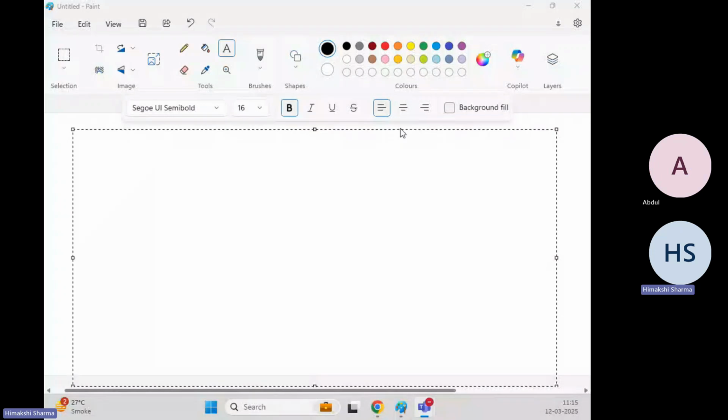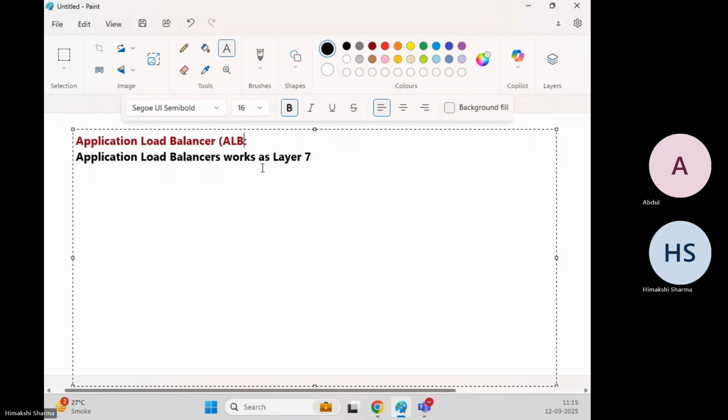Let's talk about application load balancer today. So your application load balancer works at layer 7. In organizations, people call it ALB as well. Application load balancer works at layer 7.